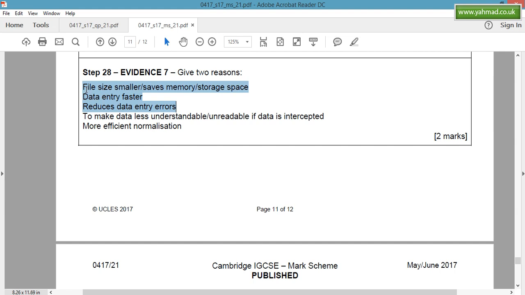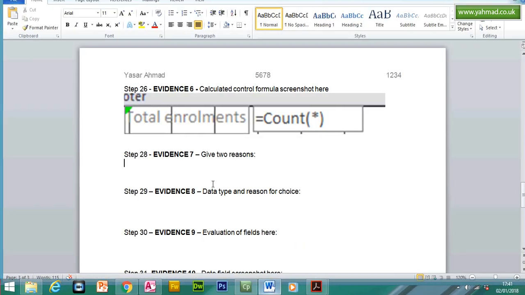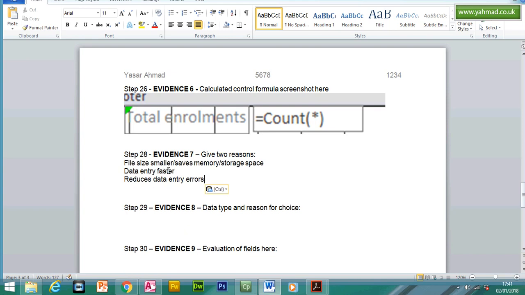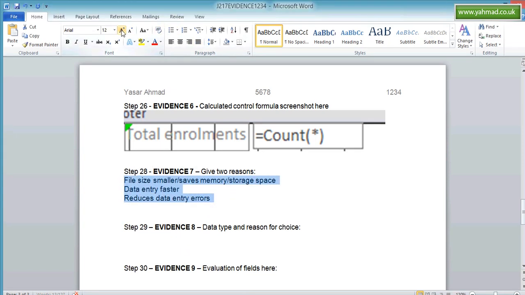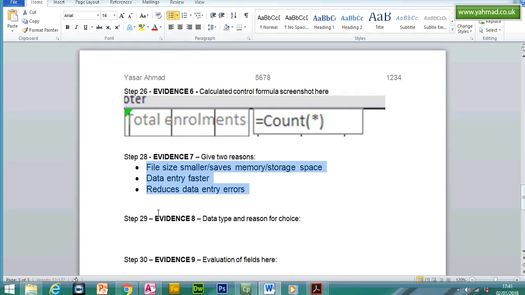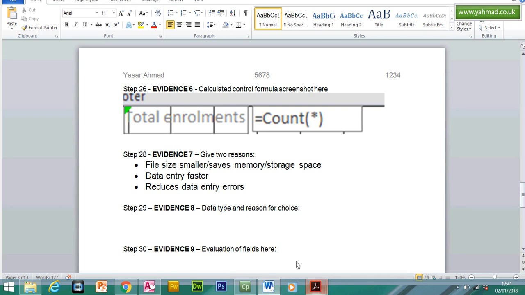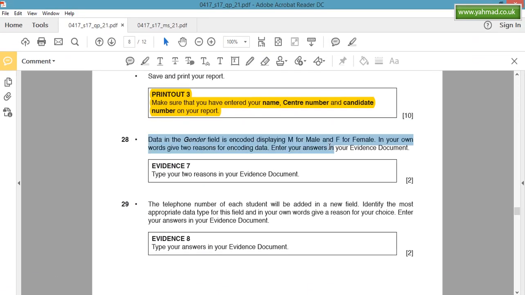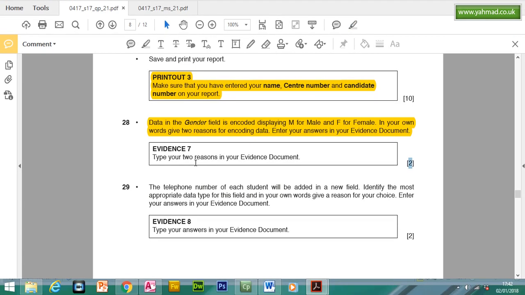It's easy to understand and it's probably more efficient. So I'm going to copy and paste just the first 3. You only need 2, and I'll place this into the evidence document. Okay, so that's my reasons there. So that's that done. 2 marks there for the 2 different reasons.